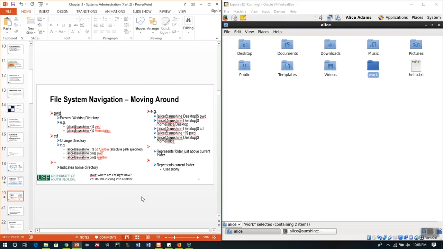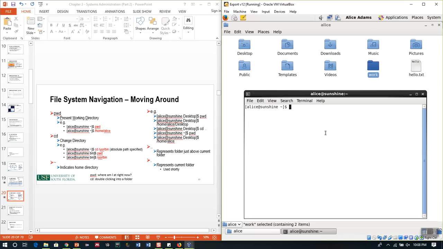Let's talk about how we can actually navigate through. There are a few key commands that we need to know of. Number one is pwd. Say that you're in a directory, but you don't exactly know which directory you're in. pwd, if you type that in, it tells you exactly which directory you're in. So you're in the /home/Alice directory.